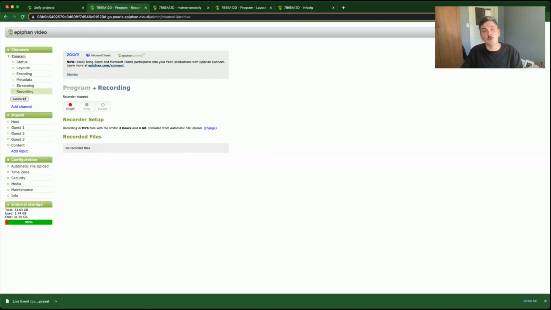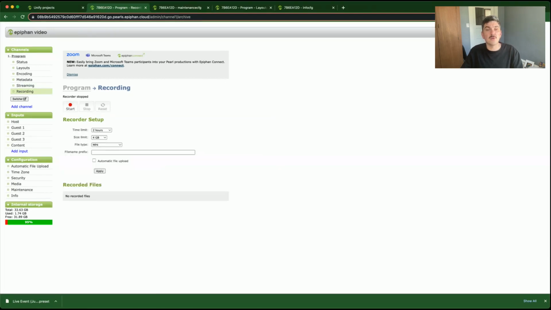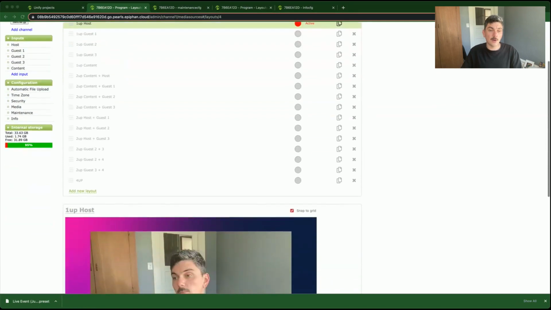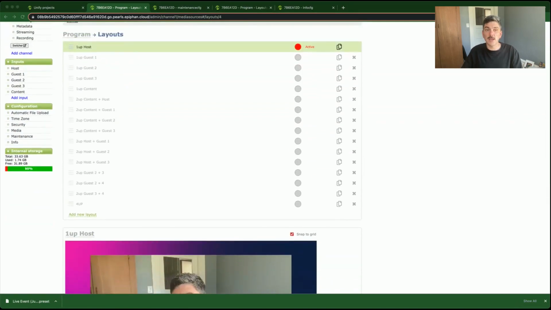There's a recording section too, and this is where files will be stored. You can start and stop recording from here, but you can also define what file type you want the recording to be saved in, what size limit you want the file to be saved in, or the time limit. Now, let's say you have a show, but none of these layouts look at all like you want them to. I'm going to walk you through how to create your own layout.